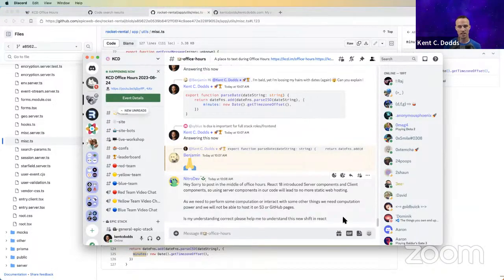But I'm not going to dive any deeper than that because I do not care about static sites. So I want a server for my stuff. So yeah, hope that helps answer that question.